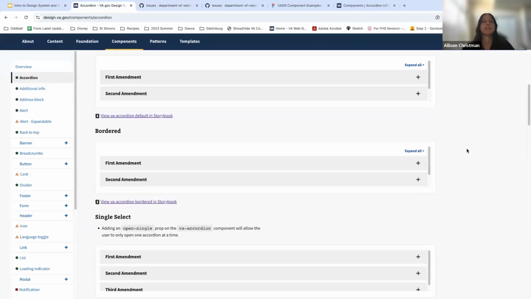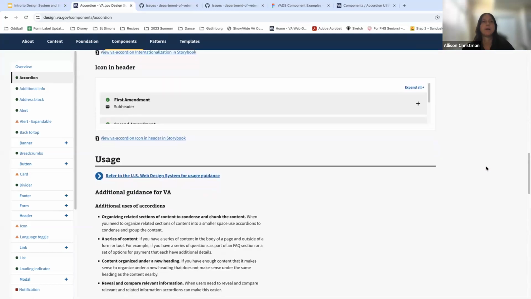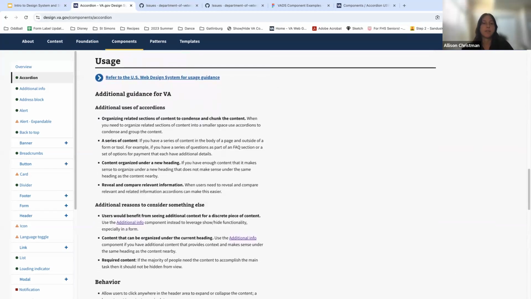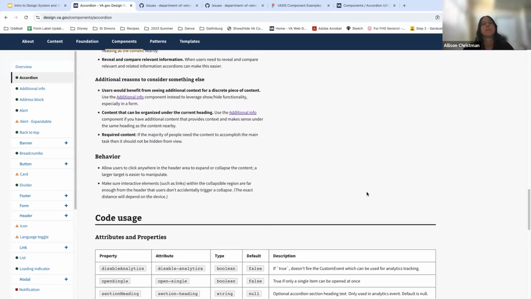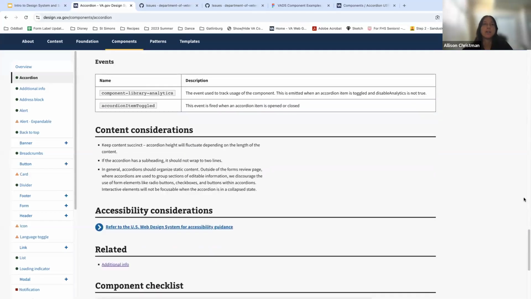Going back to the design system, if I scroll down, I will see a usage section. The usage guidance is very important when using components. It's going to tell you when and how to use a specific component, as well as when to consider something else. I suggest you read over this guidance every time you're using a component, as it's updated often. There may also be content and accessibility considerations for each component.